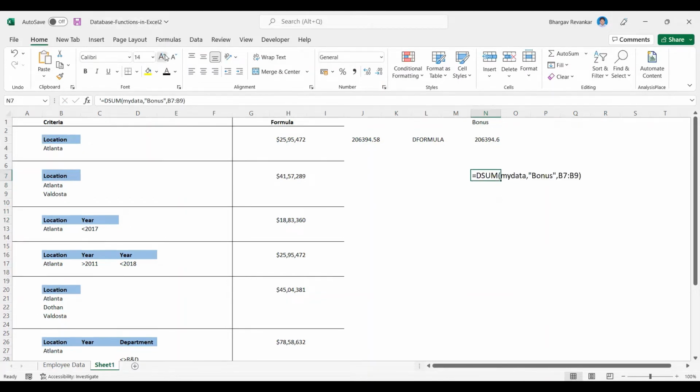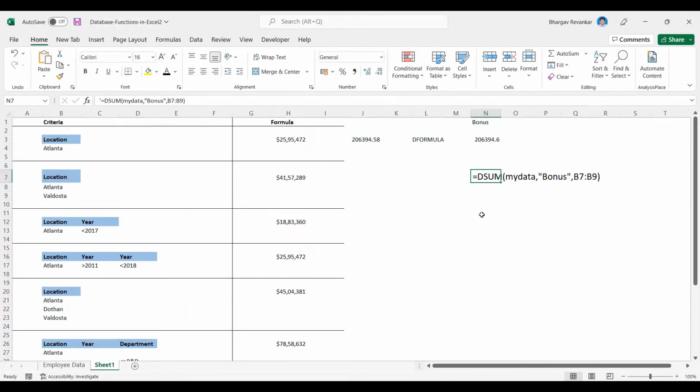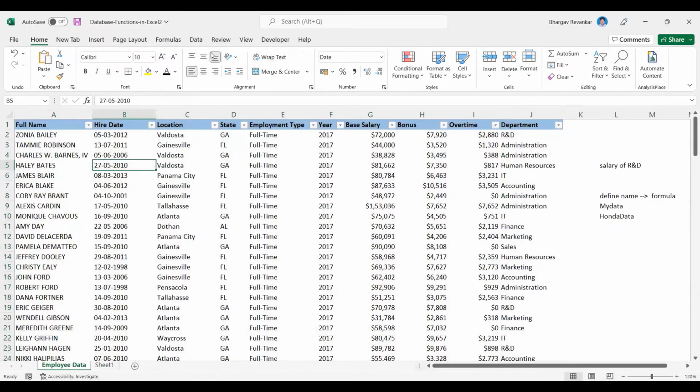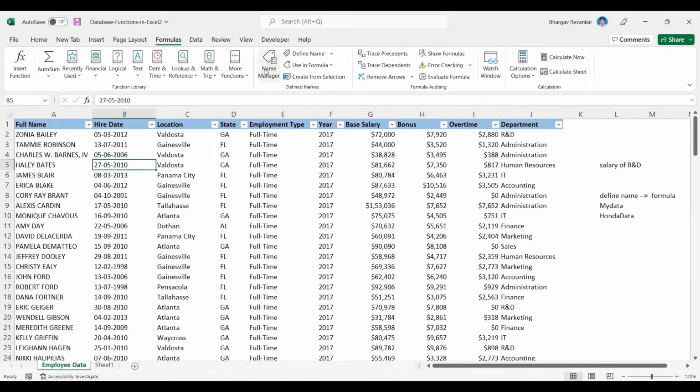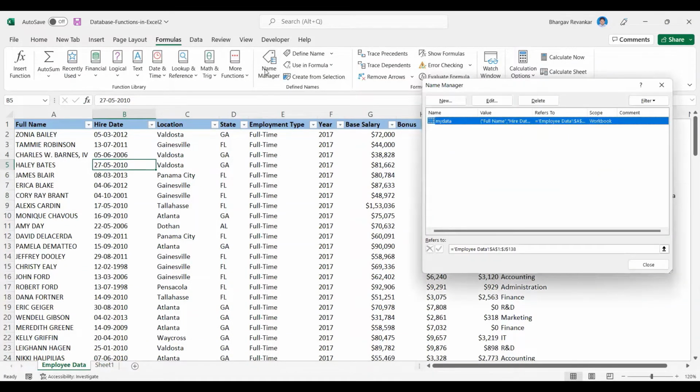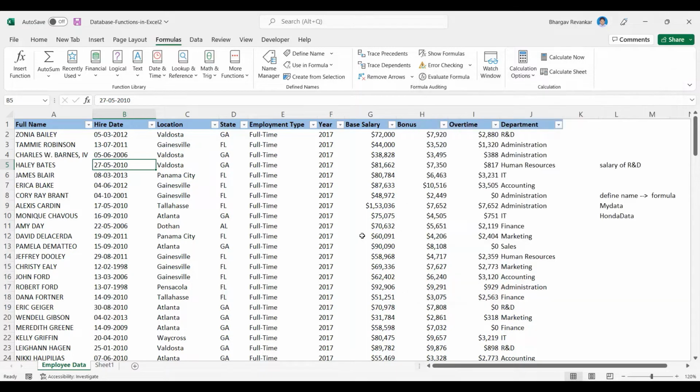Yes, sir, please. I want to know how it works exactly, because bonus is another sheet. Yes, exactly, bonus is the other sheet. My data is referred to, my data is defined. This is the one which I defined. Look at it, this whole area I defined as my data, so all this is available for me as and when I say my data.